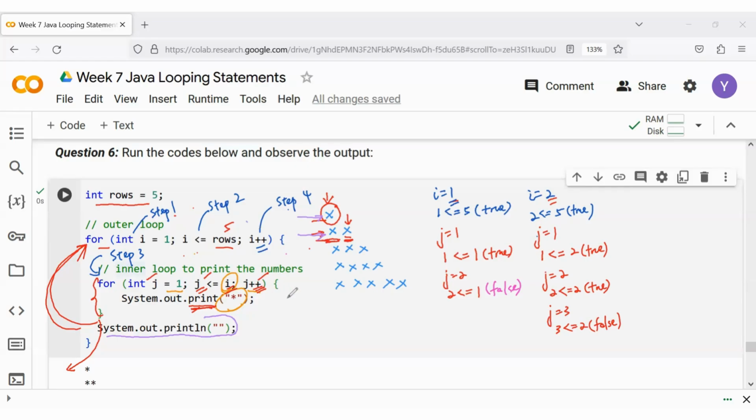Now we will do one more. The third loop here is i is equal to 3. 3 is less than or equal to 5, in this case is true. Remember, then we go into the inner loop here. j is equal to 1. 1 less than or equal to 3, this is true. I move on up until the end here. j is equal to 3. 3 is less than or equal to 3, which is true here. Because now my i is 3, that's why you will see 3 asterisks or 3 stars here.